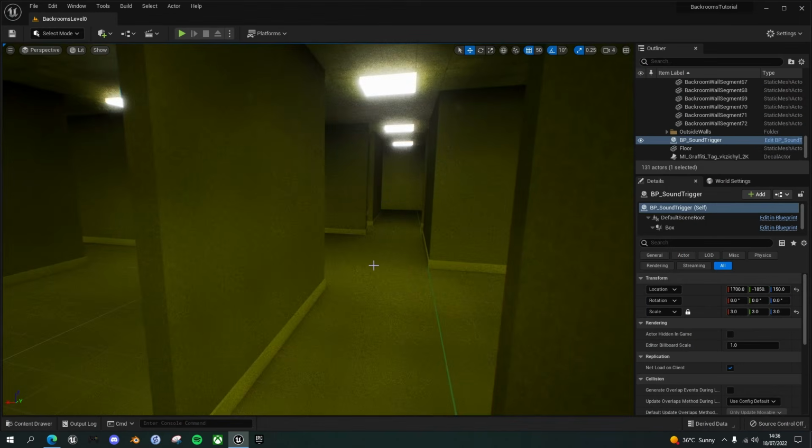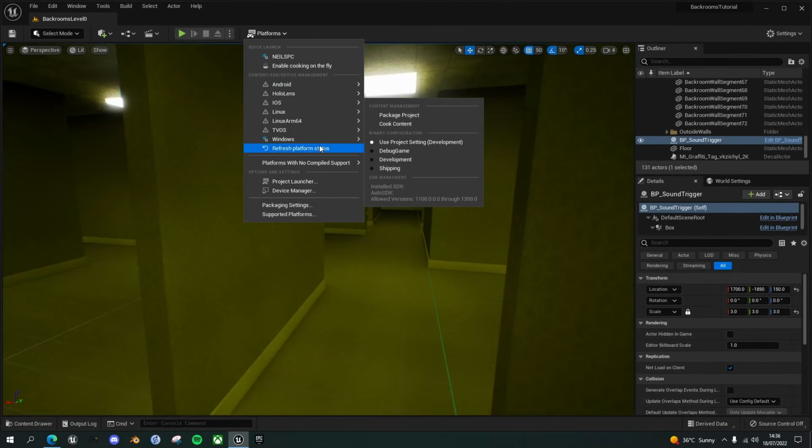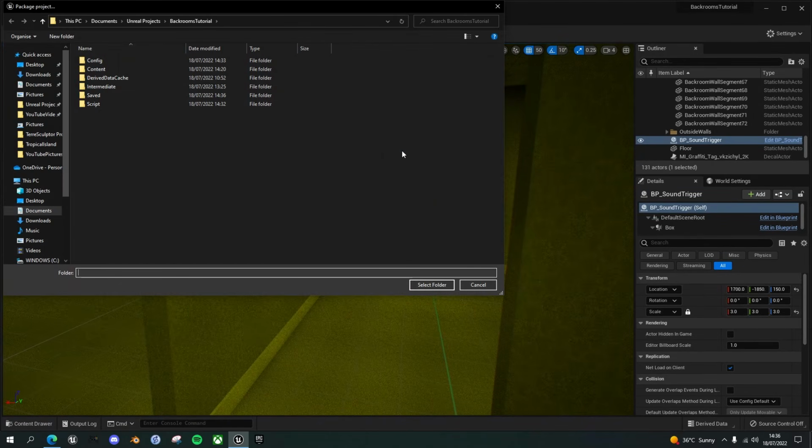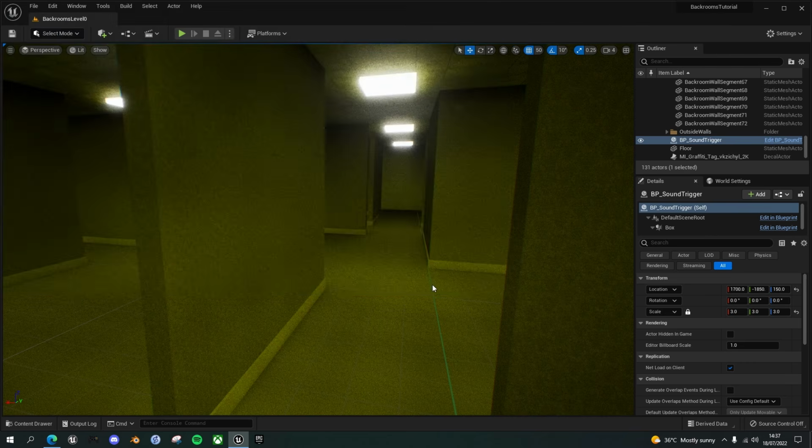Once you've done that, you'll come in here, go to your platform, Windows, choose shipping, and you'll see here the installed SDK, so everything's good. And then all you need to do is click this package project. So click on that and it will ask you for the folder where you want to package the project. So this is my project folder at the moment. What I tend to do, but you can put it wherever you like, is I tend to create a new folder here called build, select that and click select folder.